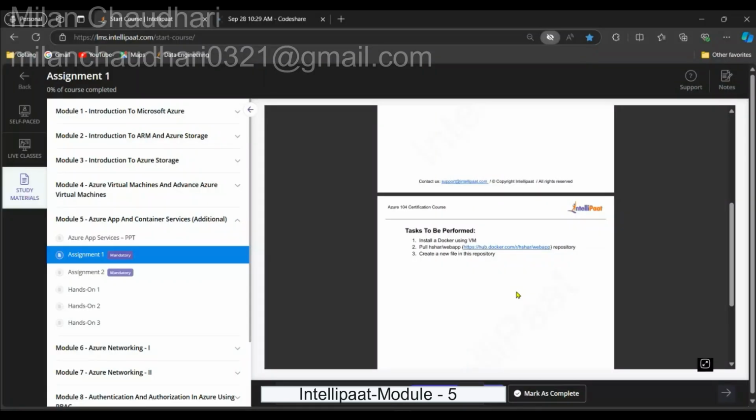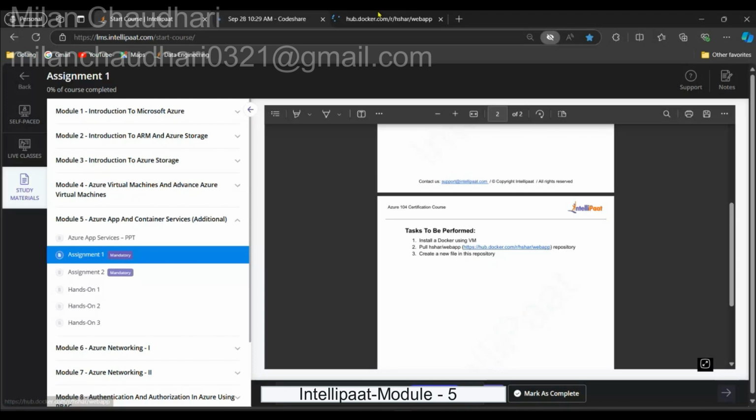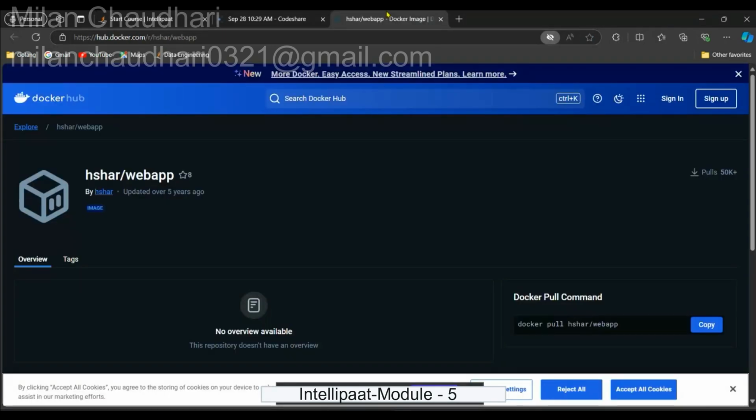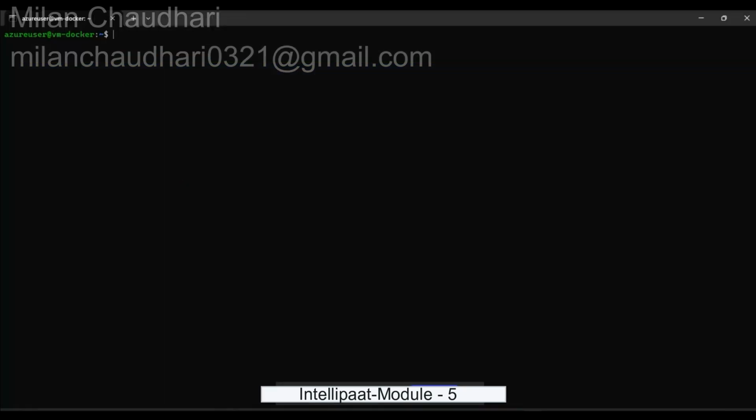Now, next question is what do you have to do? We have to pull this web app into our Docker. So let us go ahead and open this repository. See, this is the repository, right? What will I do? I'll just copy this name. Now come back to our machine and type sudo docker pull and the image name. Hit enter.